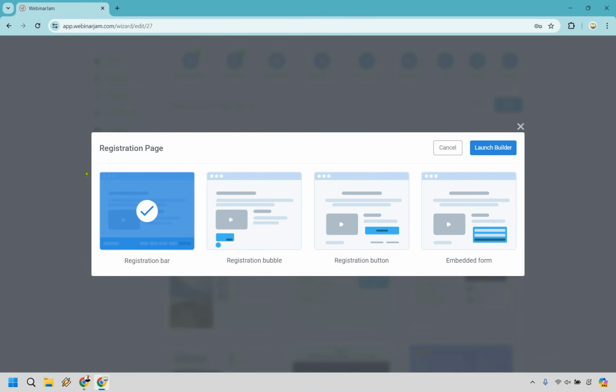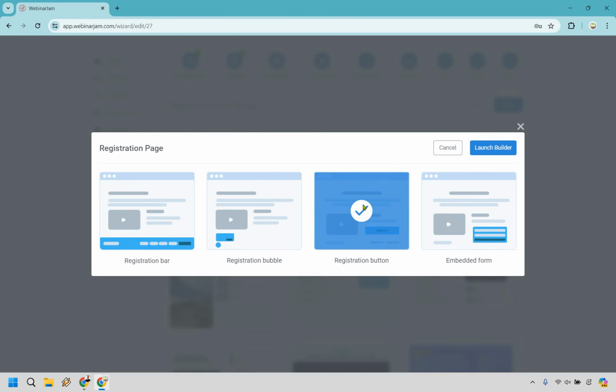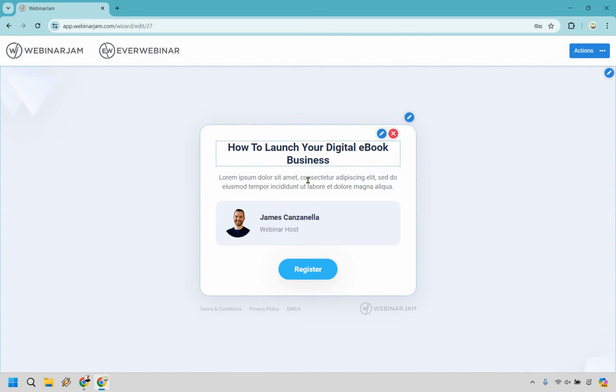And for the registration bar, as you can see right here, this is the registration page. So this is where they go to enter in their information. I personally like this one right here, where it's just going to be a button and they can click on it. I like this one and this one, but aside from an embeddable form, you can do that. And there's going to be a bubble, which I think is a little bit smaller. So I'd recommend one of those two. Let's go with Launch Builder. All right, so fairly straightforward.